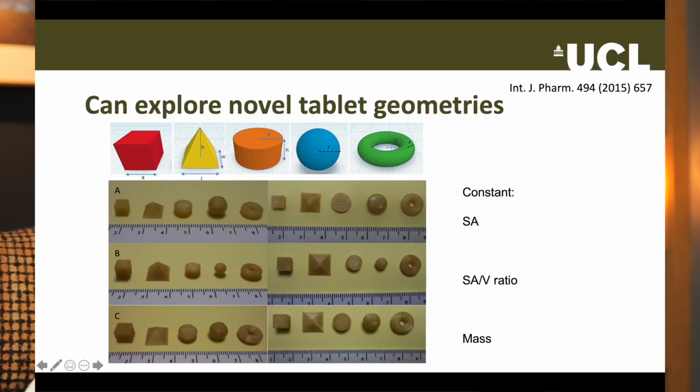One benefit of 3D printing that we realised early on is that you can make tablets with geometries that would be really difficult to create with powder compaction. Because the mathematics of the shapes are known, it is possible to calculate their properties, such as surface and volume. We chose the 5 shapes shown on the screen: cube, pyramid, disc, sphere and torus, and fabricated sets of tablets with either constant surface area to volume ratio, or constant mass.